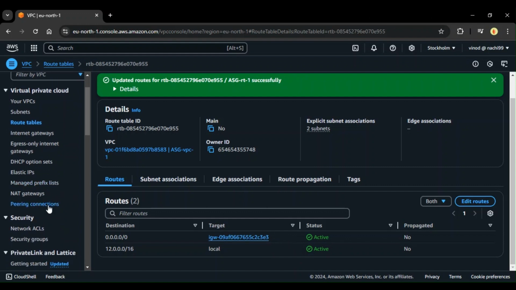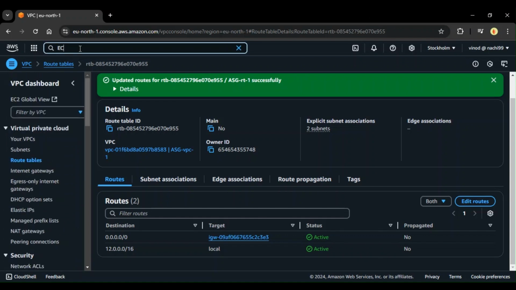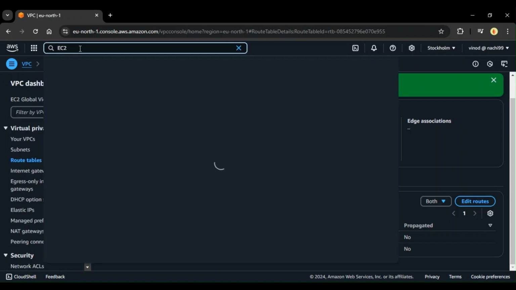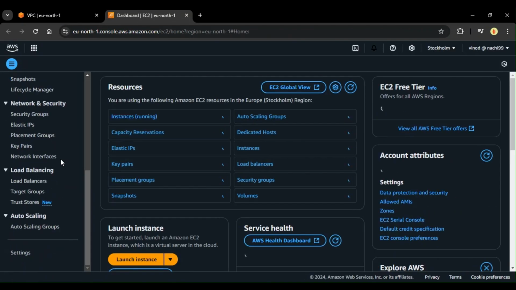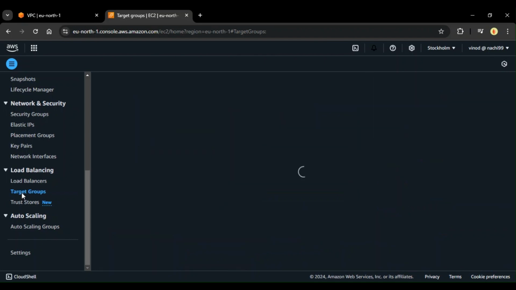Now we need to create target group. Now go to EC2, click on target group. A target group is like a registry that keeps track of our EC2 instances for the load balancer to forward traffic.